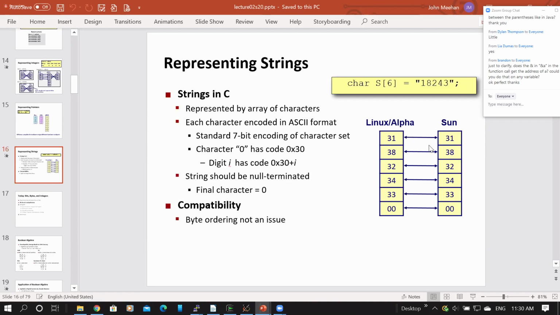The other thing that's going on with this string is you'll notice that it has this 0 byte down at the end of it. And that's the way strings are stored in memory in C.